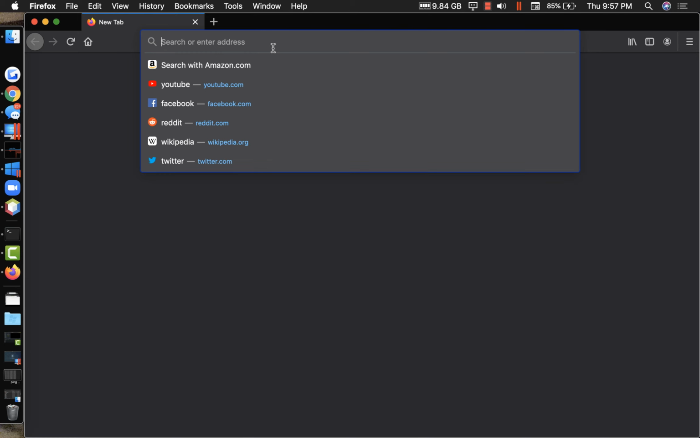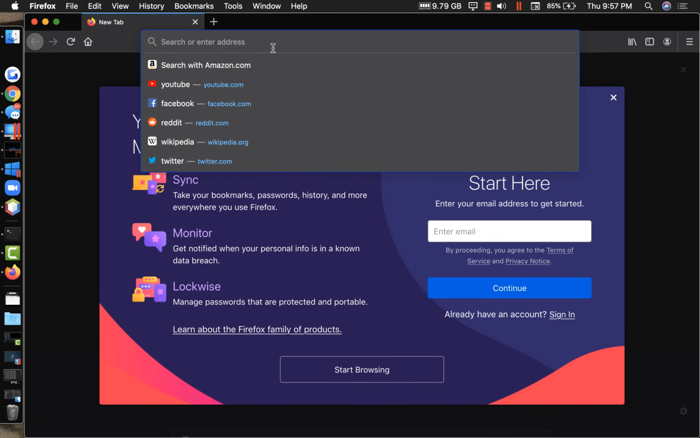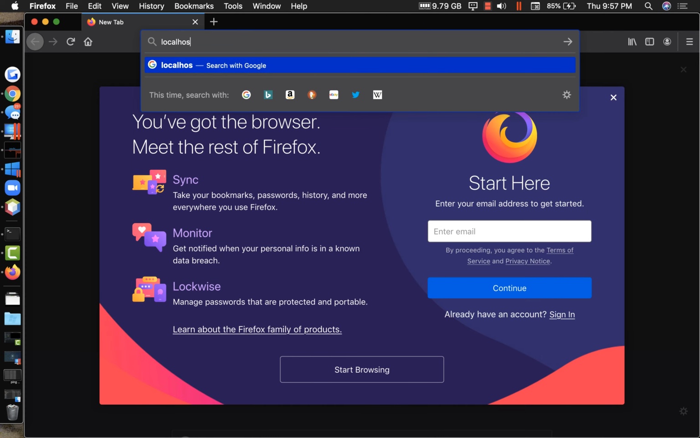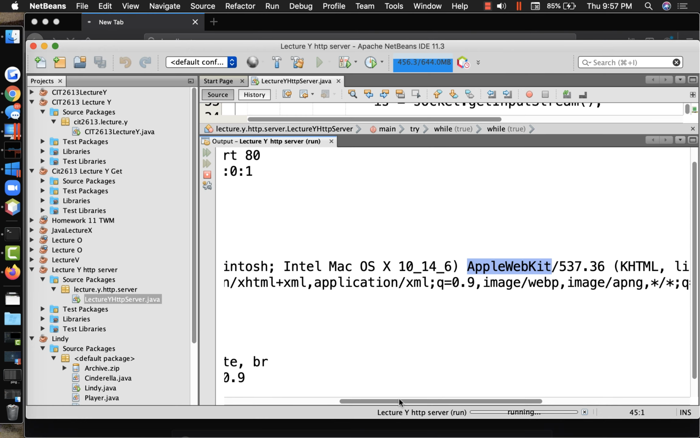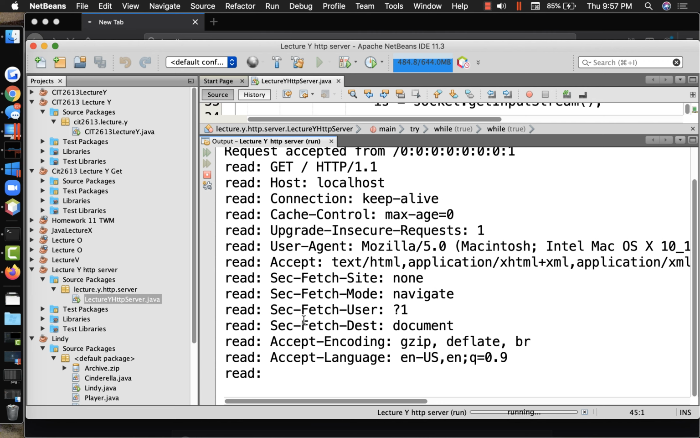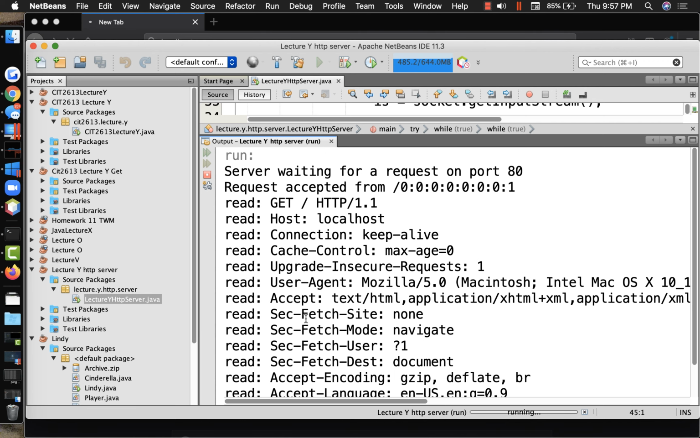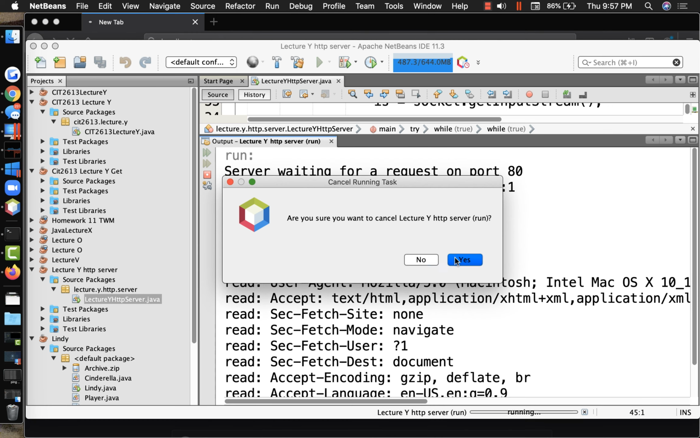Alrighty, I had to download Mozilla to get it going, but hopefully it's ready now. So I'm going to access localhost, come over here, see the results. Well, I'm not sure if that's a different one or the same one, so I'm going to stop it and rerun it.